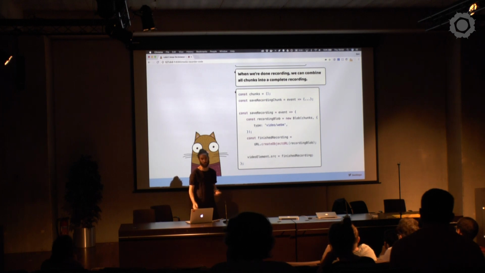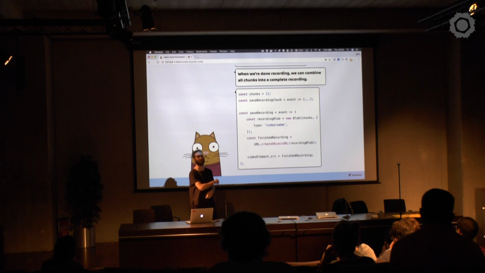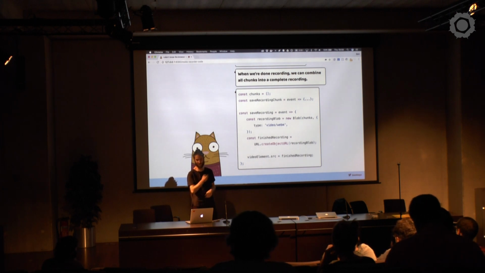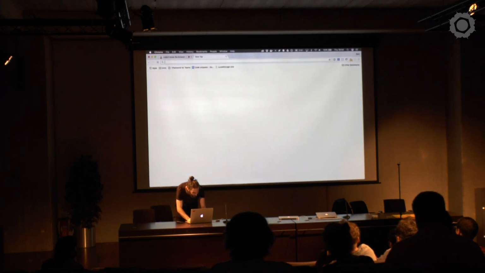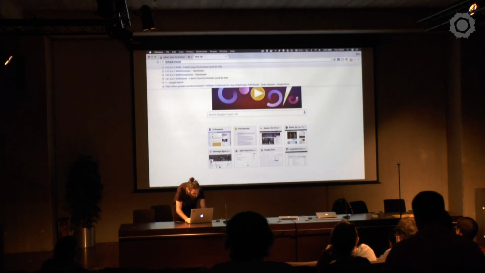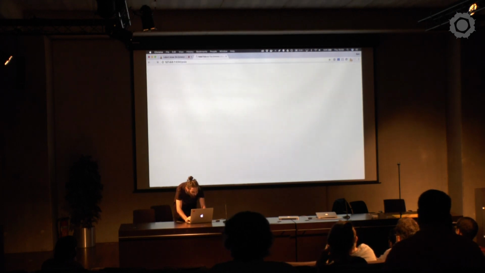When it's done, like I said, you combine that array, you convert it into a blob, you make it a base64 URL, and then you give that base64 URL to a video element, and then you should be able to play it, or not. So let's throw everything together. I made a demo, which I hope will work.